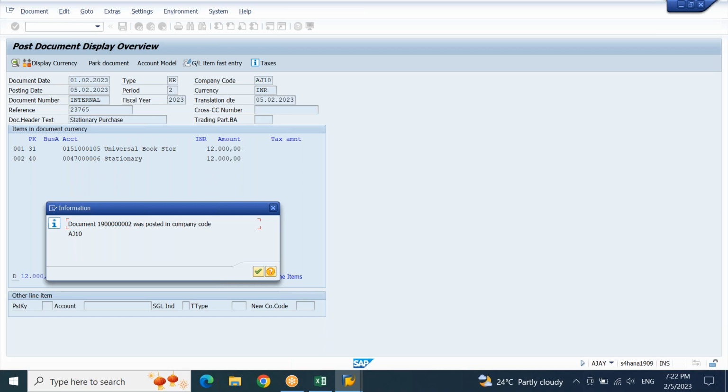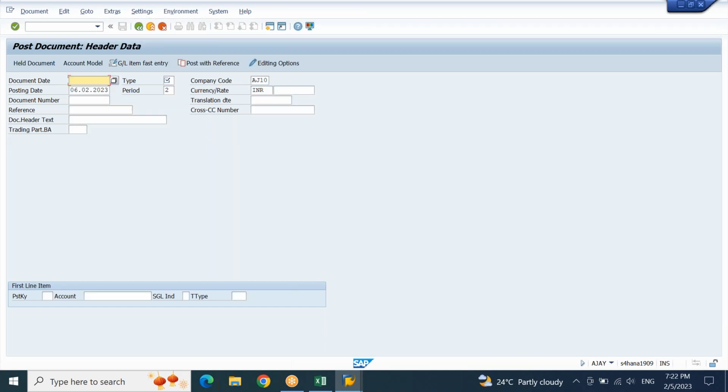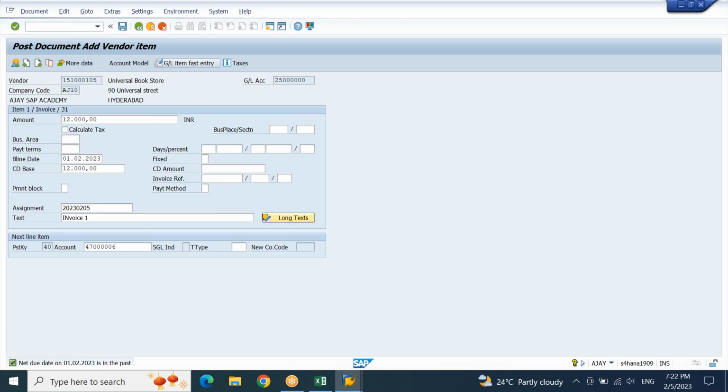Yes, sir. Now what I'm going to do, I'm going to do it once again. So I will assume that this check was not there when the first invoice was posted. So let me do it once again. 2023, enter. Now there is a message coming at the bottom. What message are you getting? Check whether the document has been already posted.